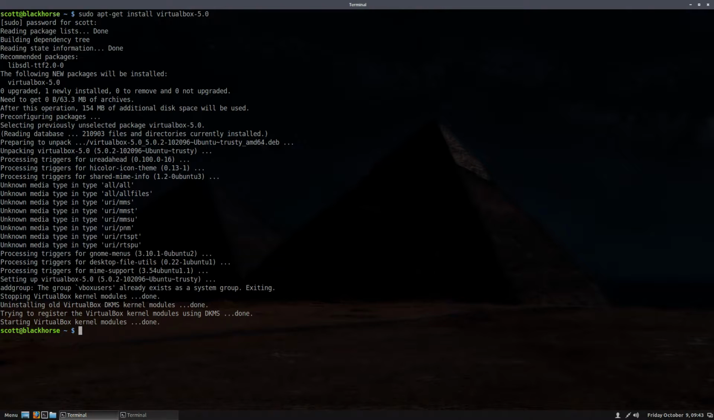Alright, as you can tell, that's done. Right here it says add group. The group vboxusers already existed. Again, that's because I already had it installed. There are no users in the vboxusers group. And this is important because we have to add ourselves to it, which is what we're going to do next.